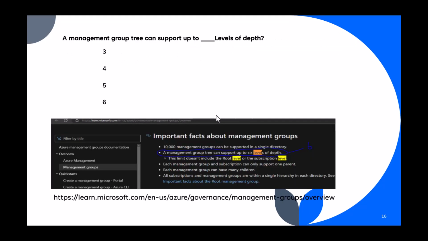So the next question is question number 16. A management group tree can support up to dash levels of depth.